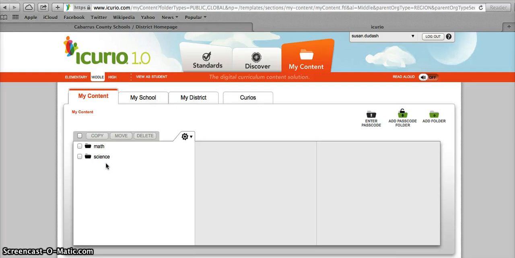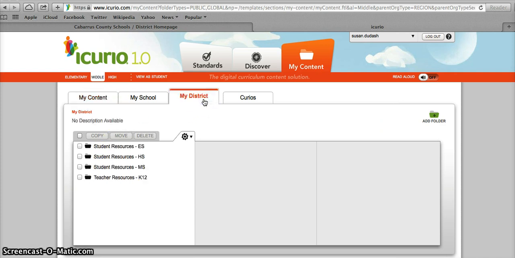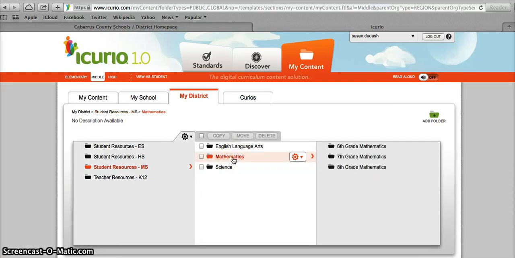Let's look for some content that's already linked to our standards. So I'm going to go to My District. I'm going to choose Middle School. And then I'm going to choose my subject area. So let's go to Math. If I click on Math, it now opens 6th, 7th, and 8th grade math. If you're a math teacher, you may just want to bookmark all of these and move this entire folder to your My Content.